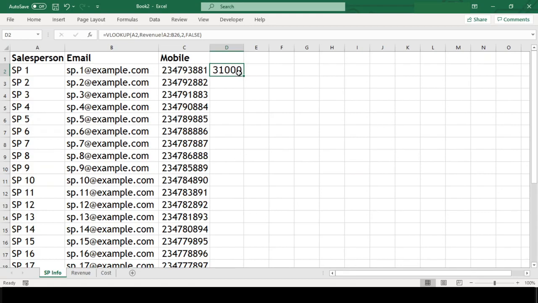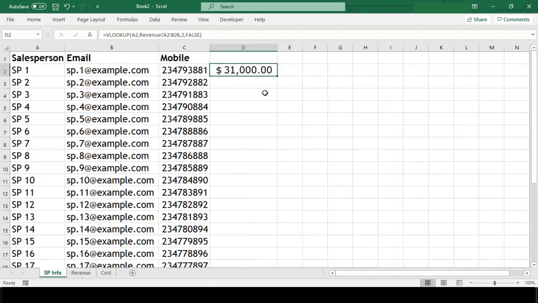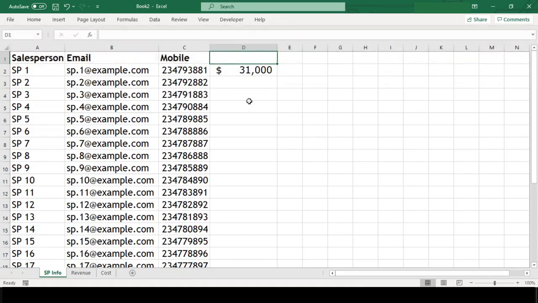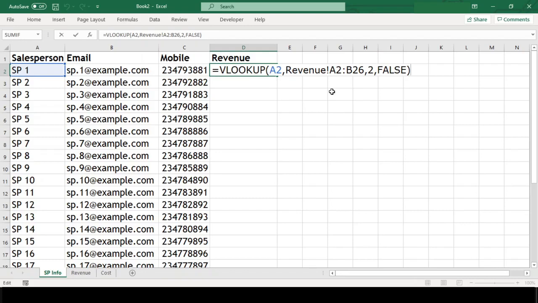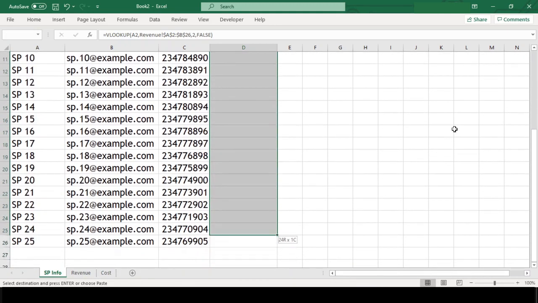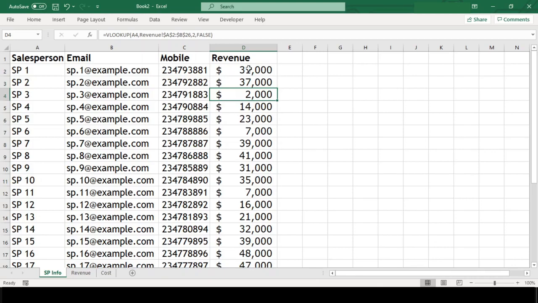Let us give the currency formatting over here and let us get rid of these decimals. We'll give a header over here. Let us freeze our table array range by pressing F4 so that when we copy and paste the formula, the range doesn't get disturbed. Now we can just copy this formula and paste it in all the cells below. So we have the revenue of each and every salesperson in this basic info sheet.